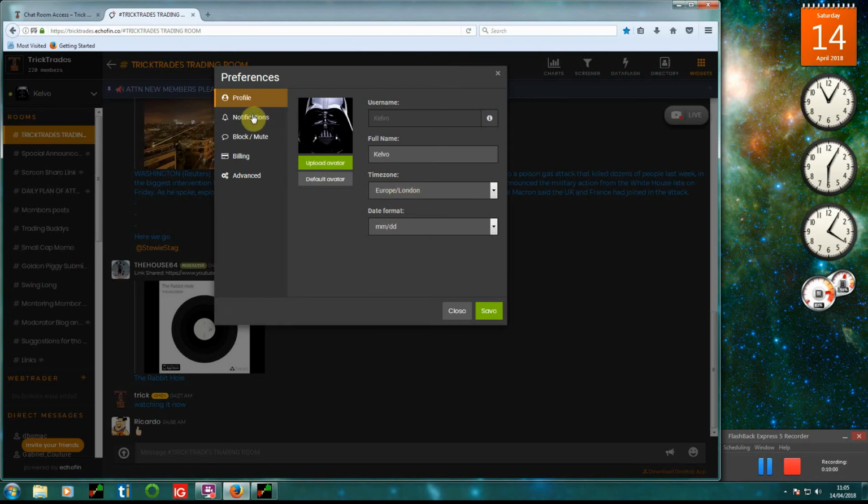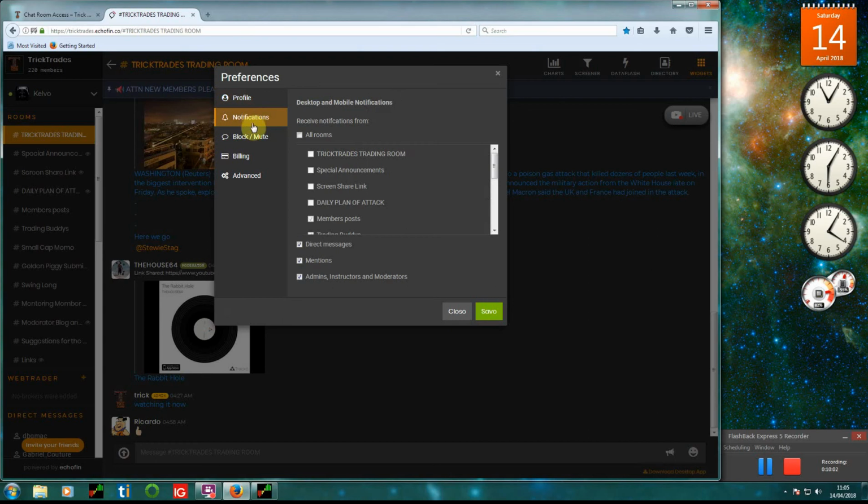You go to notifications and you can change if you want to hear a little beep when someone posts a message, etc. You can select notifications from rooms, or you can just have notifications from direct messages only. Okay, so all your preferences are there.